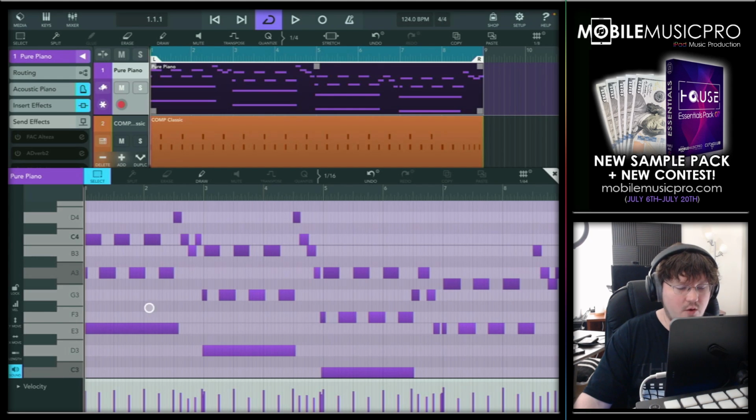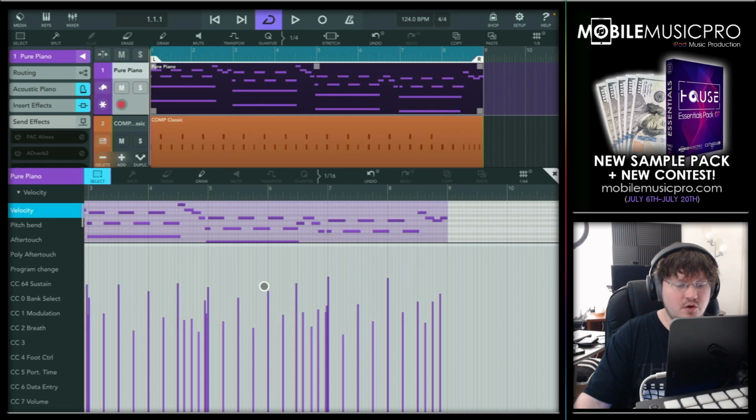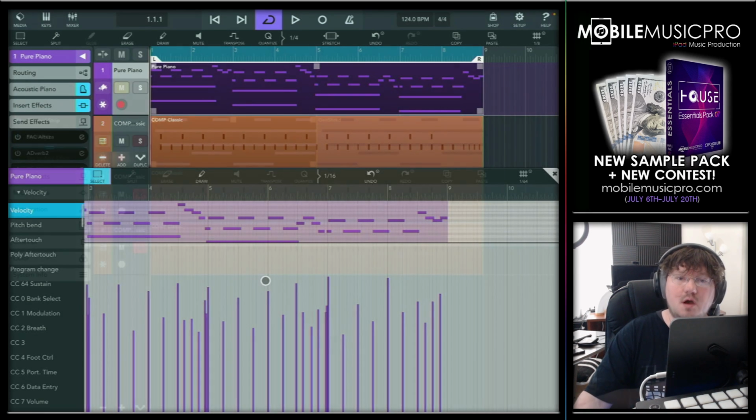Now to expand this, all we have to do is tap on it. And now we can see that velocity in much more detail. You can see that pretty much every single note here has a different velocity than the note that came before it. This is going to result in a much more human sounding, much more realistic sounding piano. So it does become extremely important to understand velocity and how to edit it inside of your DAW.